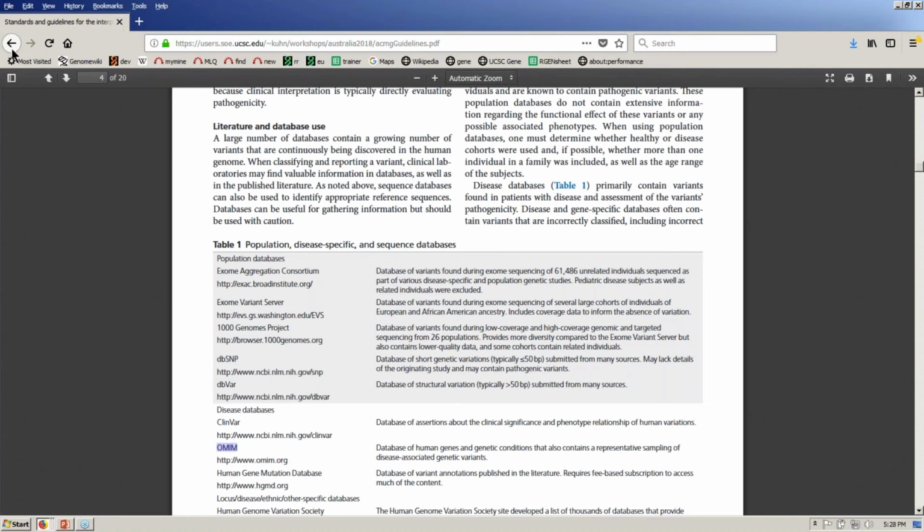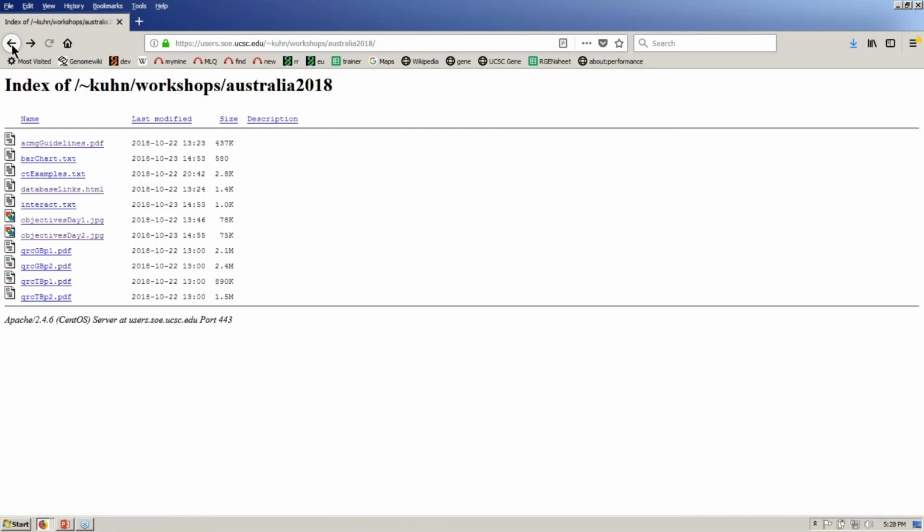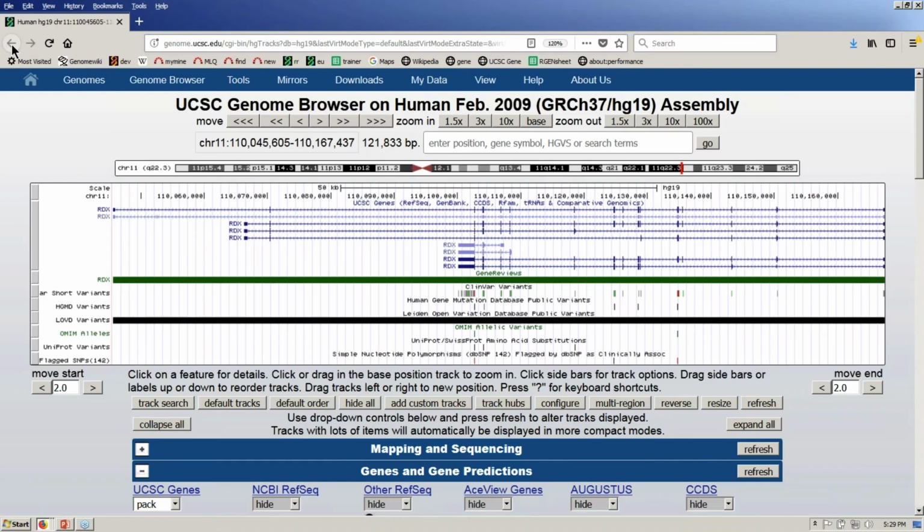So, whoops, I don't want to crash that window. I want to go back one now so that I'm back at that index and I can use it again. And now I'll flip back to the Genome Browser.